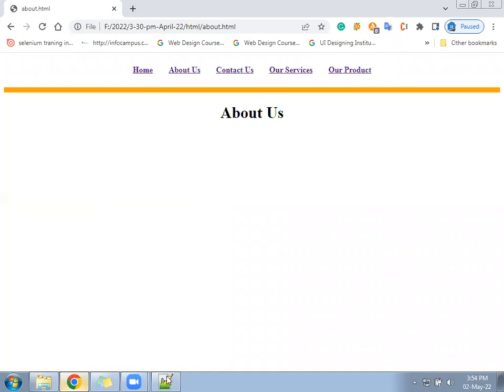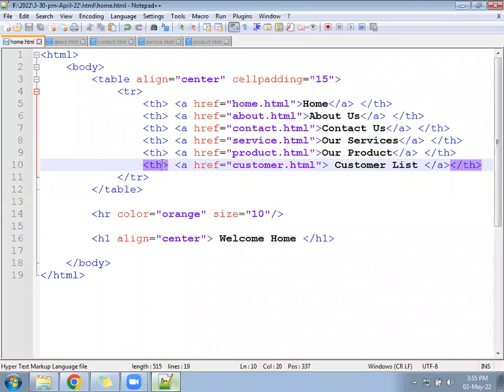Because the th you have added in which file? Home file. Now if you want this link should appear in all the pages, so what do we have to do? Copy paste we have to do, right? Copy paste we have to do or not? 5 pages are there, so 5 times we have to paste it. Now suppose there is 100 pages in the website, what will happen? 100 places we have to copy paste or not?